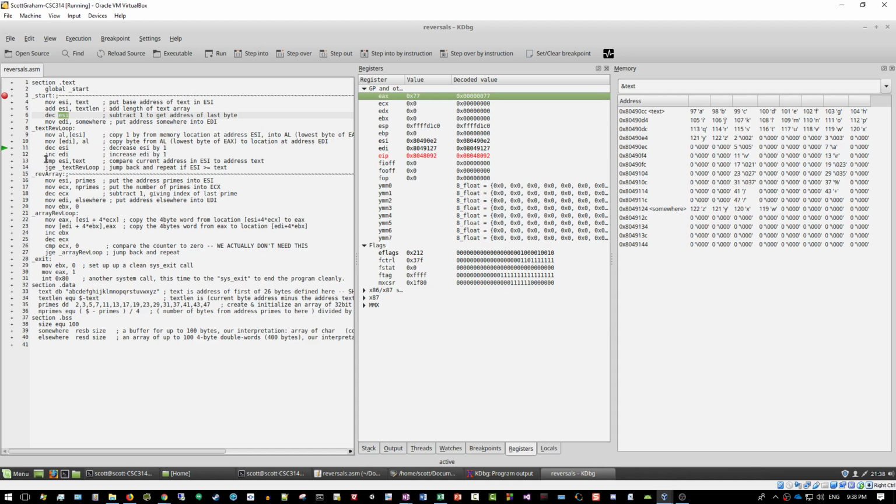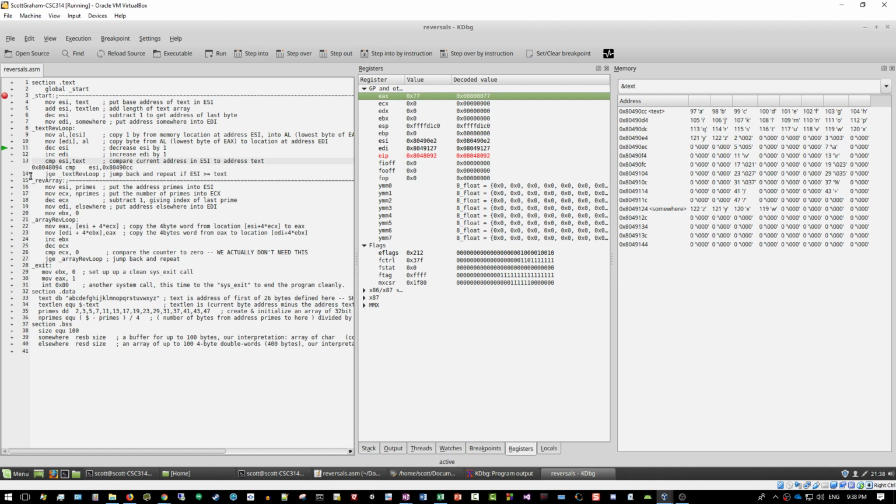So how do we do that? Well, we compare ESI, the address stored in register ESI, to the address text. And if I click this little plus sign, we can actually see what that's encoded as. So you can see there's the address, there's the actual numerical constant that text represents. Okay, so we're comparing the number in ESI. Where is ESI? ESI is this number right here. Is that greater than or less than this number right here?